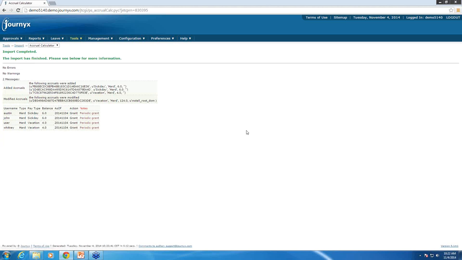All right, so that is a high-level overview of the accrual calculator, how to import accrual balances in through our import utilities, and also how to just sort of manually create those balances by employees through the user interface of the application. The next thing I wanted to talk to you guys about is our data validation tool.